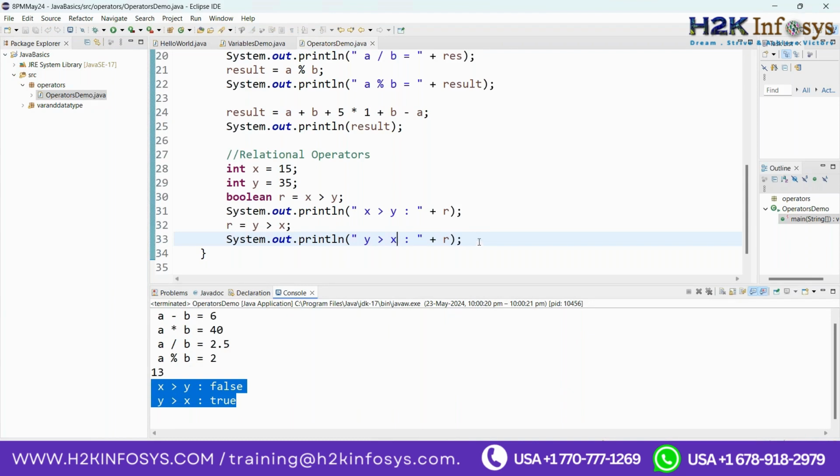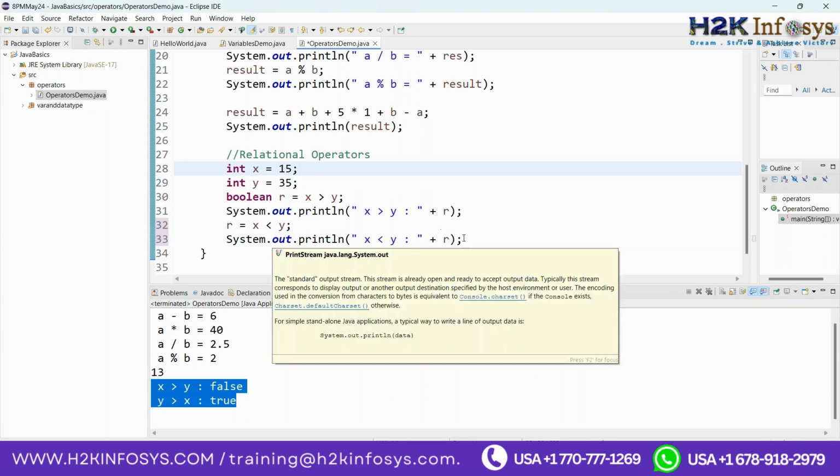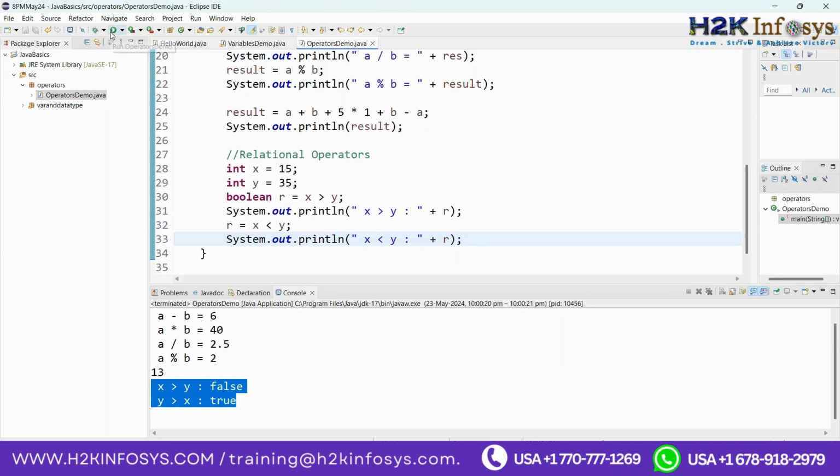Okay, so similarly, we can check r equal to x less than y. X less than y, true or false? True, right? Y value is 35, x value is 15, so x is less than y only. True. So these relational operators give us only true or false. Why? Because they are comparison operators. They don't modify any of your existing values. Okay, remember that. So this is greater than, less than, which we commonly use.